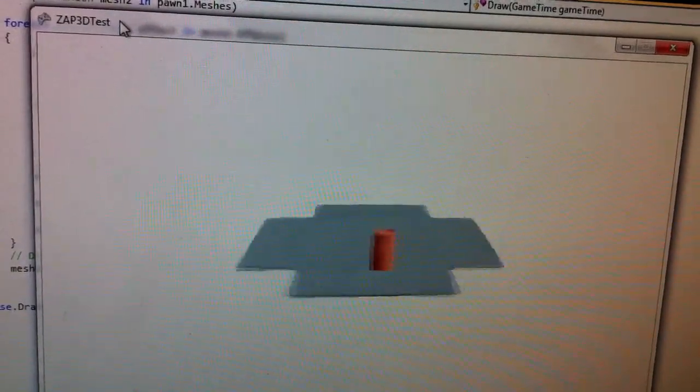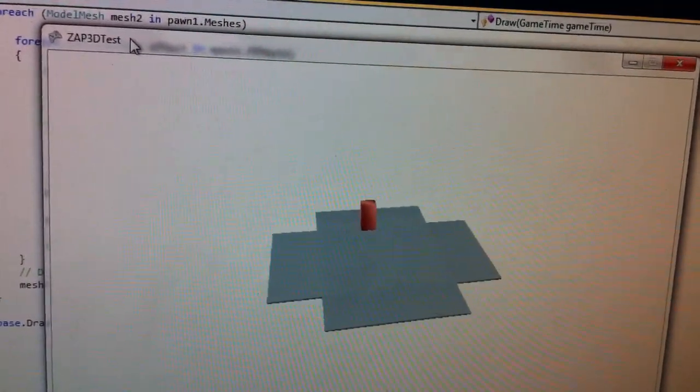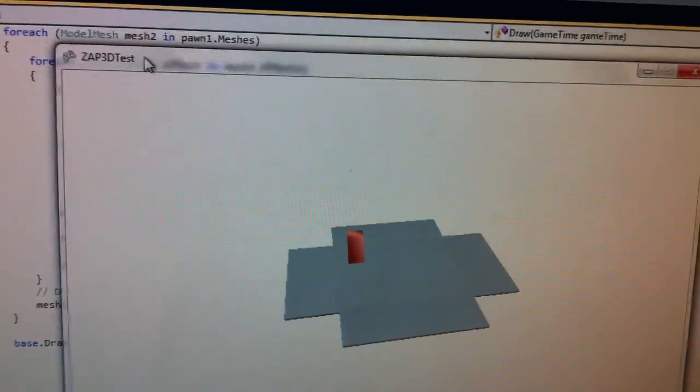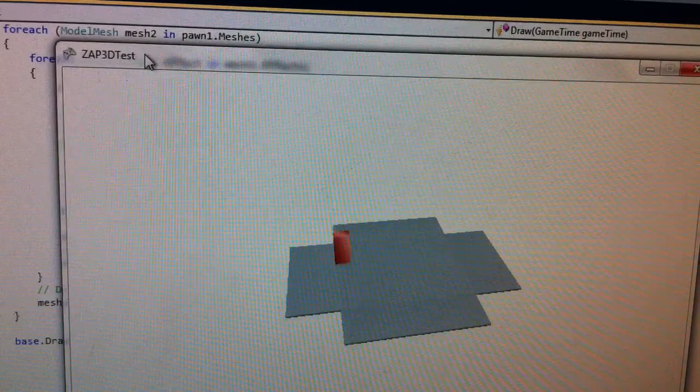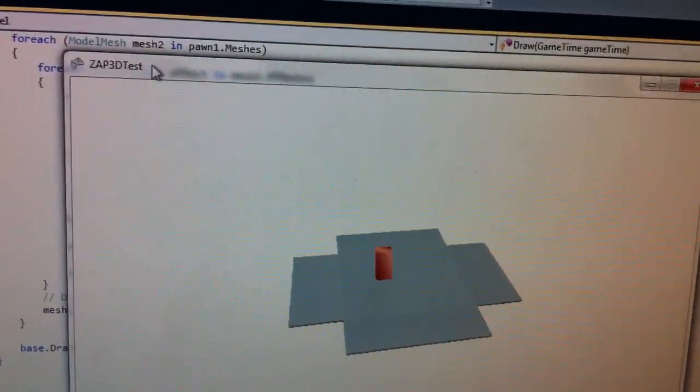So there you have it, 3D model, 3D camera, world space. I can move some pieces around. I can put pieces on top of my board. And there's my proof of concept. And it's not too shabby.